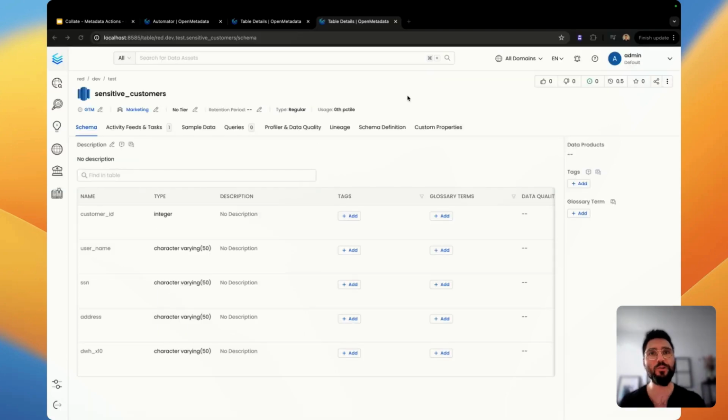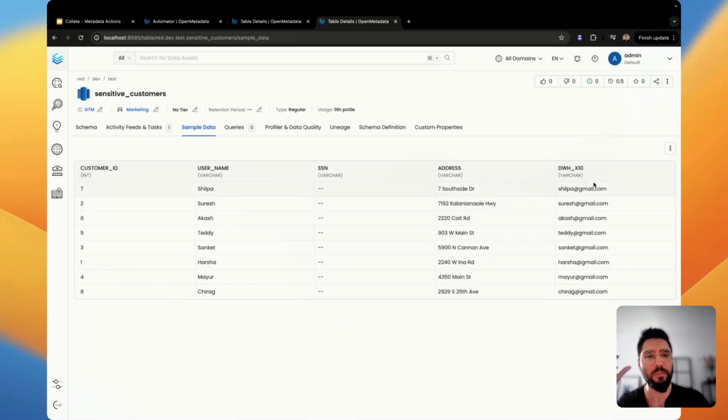In order to showcase this process, let's jump into our sensitive customers table. As you can see, we have the username column as well as a weirdly named one. However, if we take a look at the sample data, we can easily see that those are email addresses, and we would expect this information to be flagged as PII.